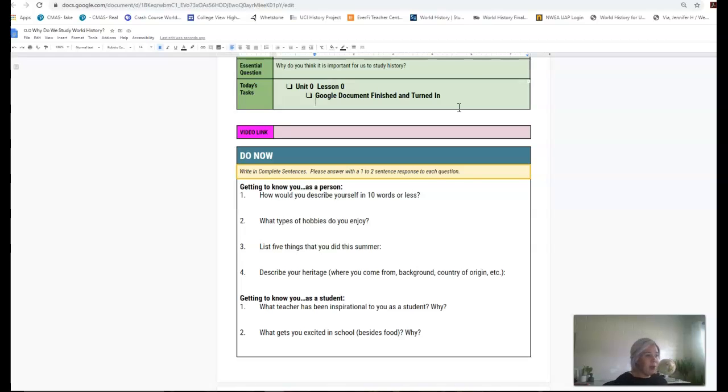The next one, number 3, list 5 things you did this summer. I know everybody's summer was a little bit weird, but I also know that we've had some really innovative people that did some pretty cool stuff this summer. So go ahead and put 5 things that you did this summer. It could even be like, slept in more, I tried to cook new foods, etc.